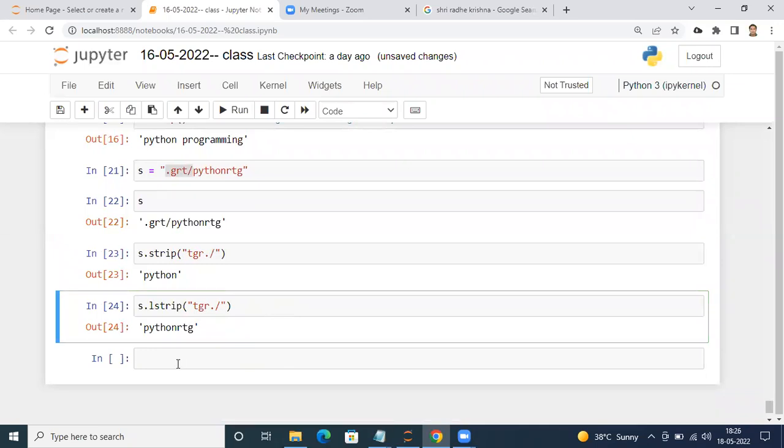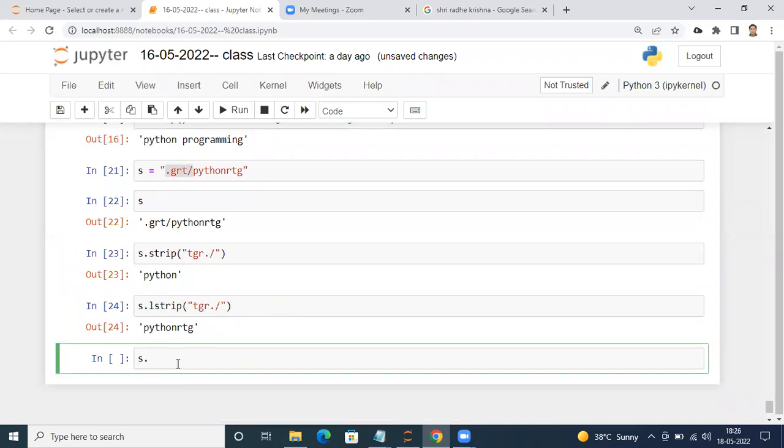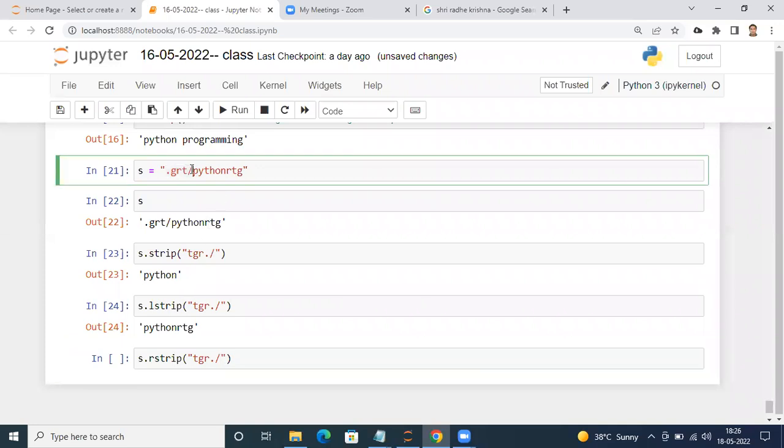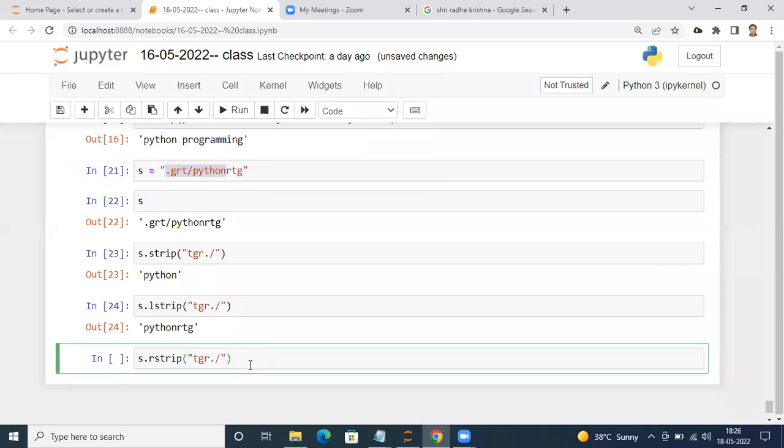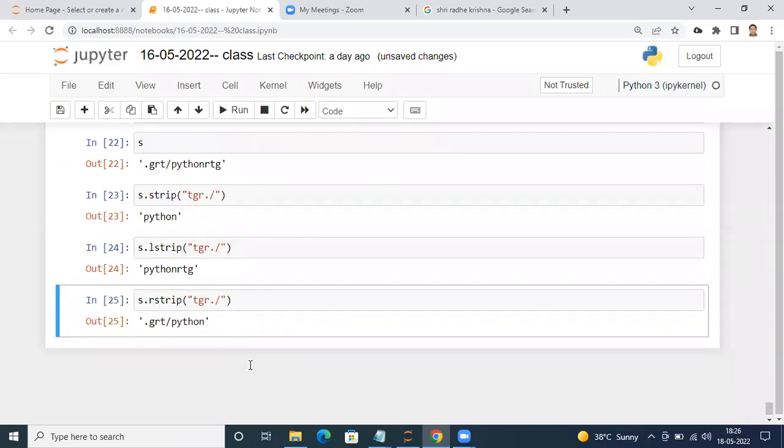Similarly, we have rstrip, meaning right strip. Exactly the same thing. tgr dot slash, and this time it will remove the characters only and only from the right hand side. So you will get this thing. This RTG will be removed, but the rest of the things will be available here. Can you check everyone?